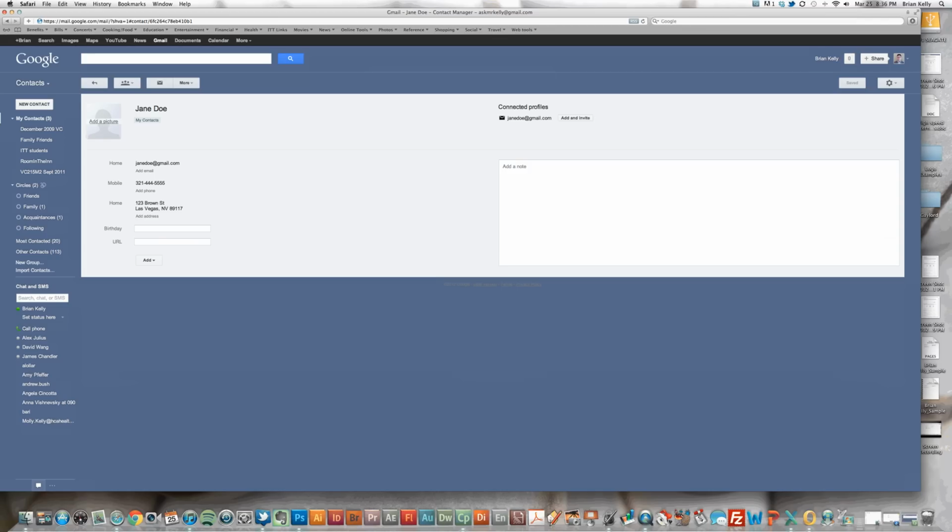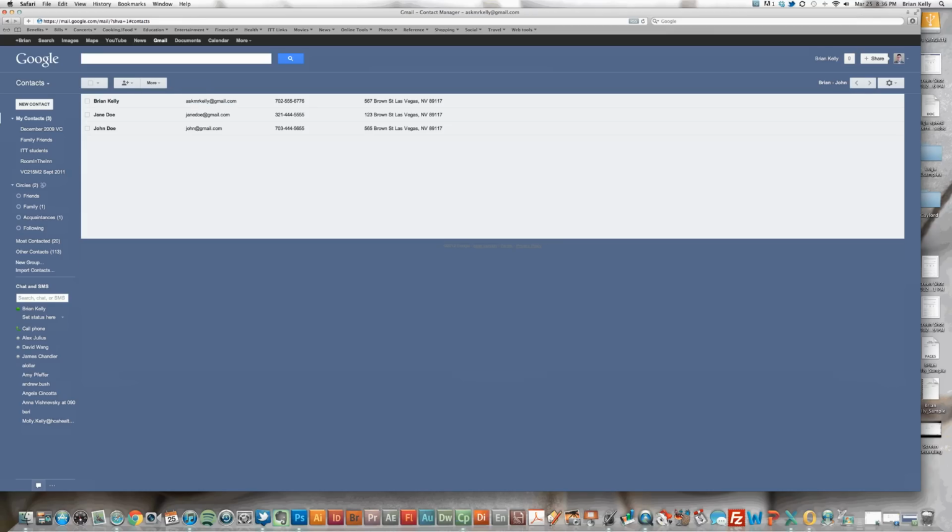Once we have finished adding in all the additional information, we want to focus our attention over to the arrow pointing to the left. And we want to select that arrow, and that's going to bring us back to the master contact list. Great, now we're back to our master contact list, and that concludes our lesson for adding and managing our contacts.